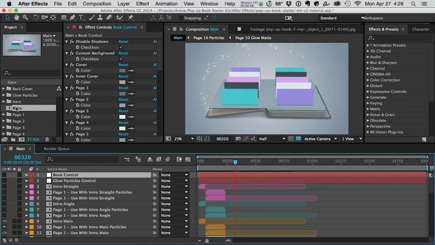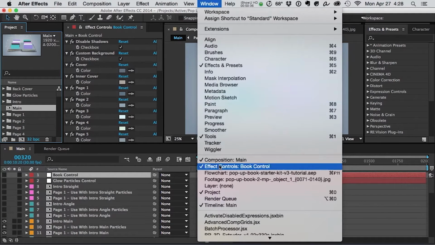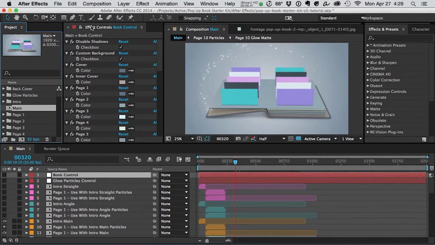If you're not there already, in the project panel, double click on the main comp right there. And if you're not seeing the effects and controls panel, go to Window and Effects and Controls. So now we're all on the same page. You can see that within the main comp we have all the different pages and intros for PopUp Book.